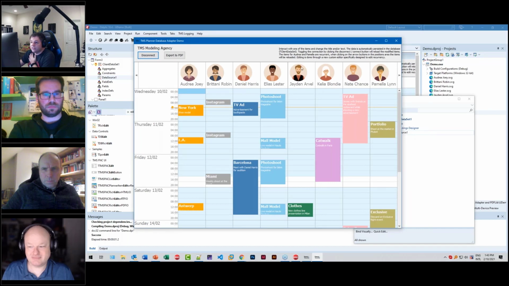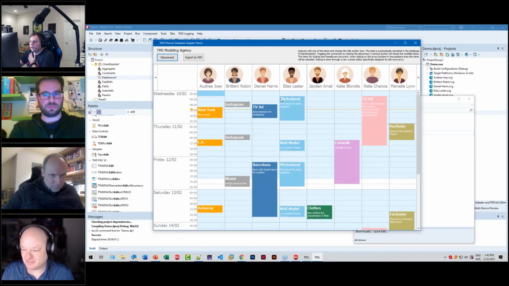What I like about this demo, if you download the trial from the TMS page, it gives you instructions on what is possible and what can be done. And the new thing here in this demo is that you have people that are resources, and in addition to just a text representation, you also have an icon or a glyph.